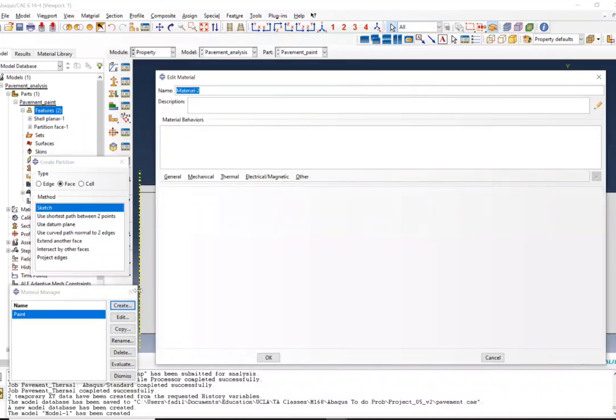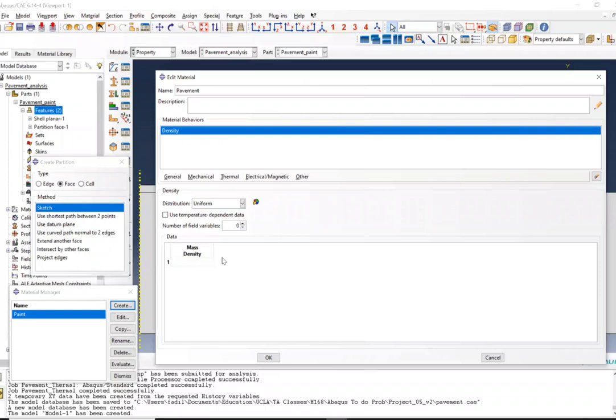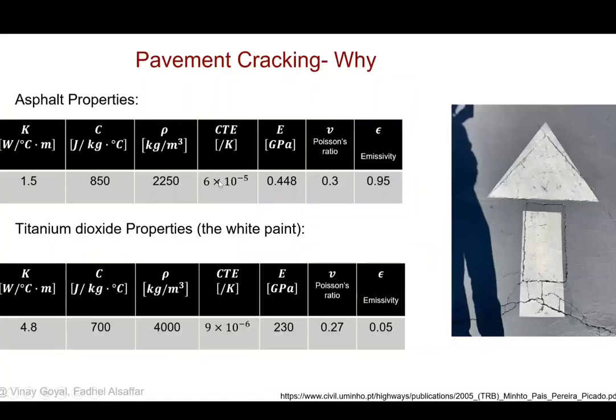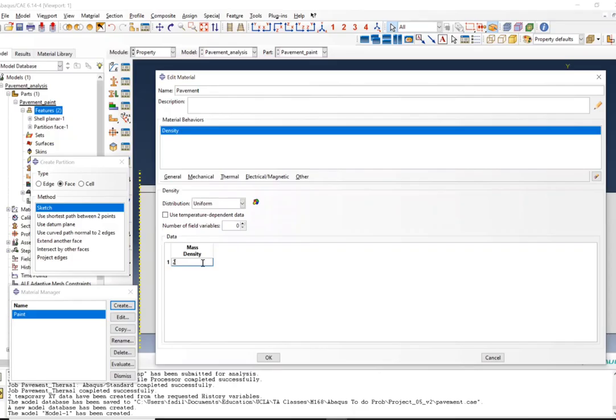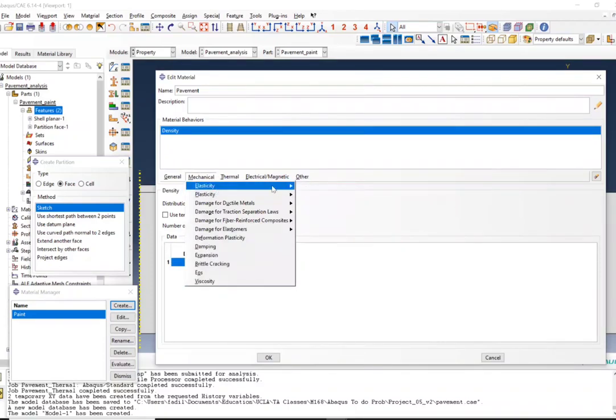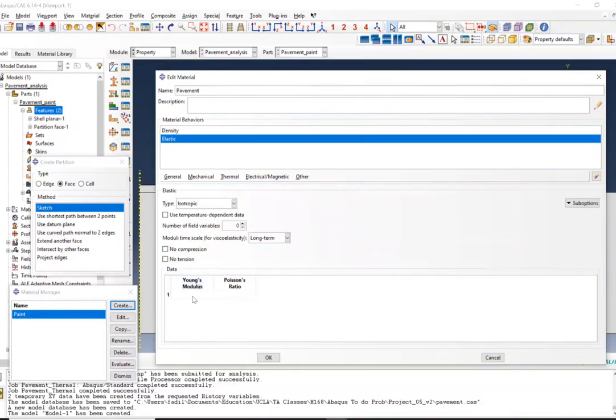And now we will do the pavement, and we'll go to general density, and the property is just 2,500. And then we'll enter the elastic properties. So that's 0.3. And that one, I believe, 448E6.